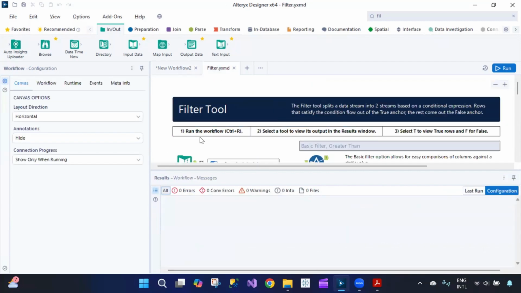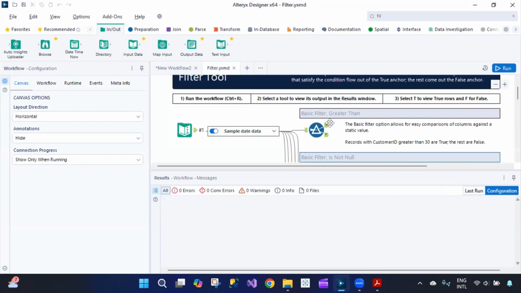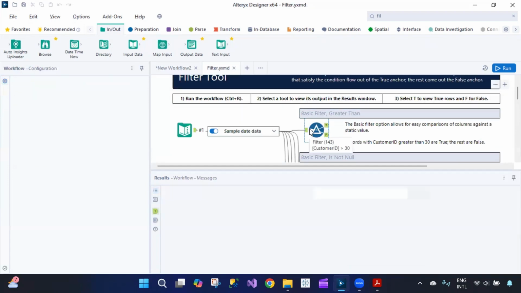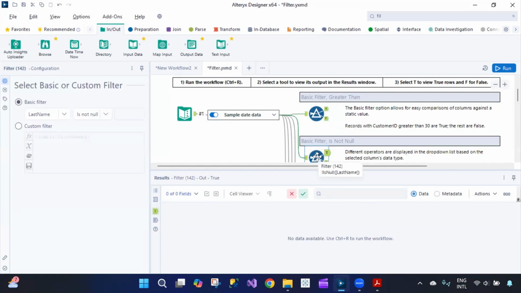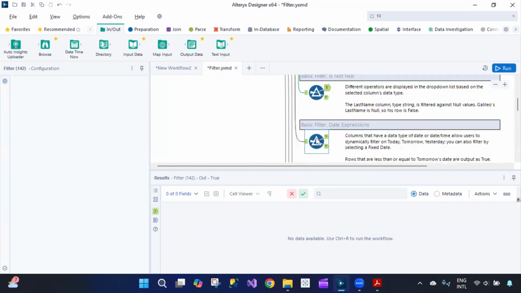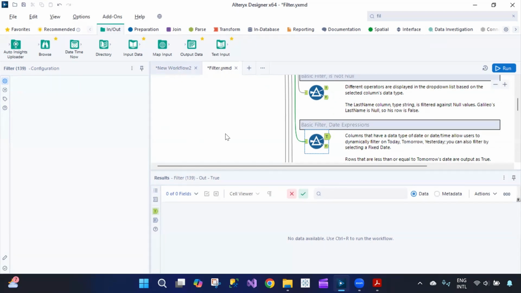These are the two streams it talks about: rows that satisfy the condition and the rest. For example, just load the sample data and use this filter. What things can we do? We can filter the customer ID or not null, and we can filter the date expression as well. You can see a couple of options here, like joining date. If you click on the custom filter, you can see the expressions, like how to write the formula. Both show the same thing.